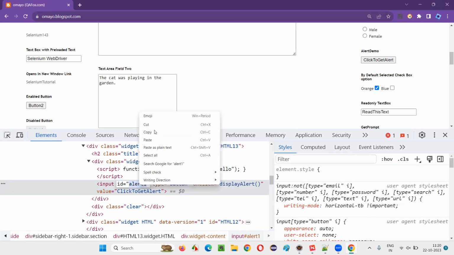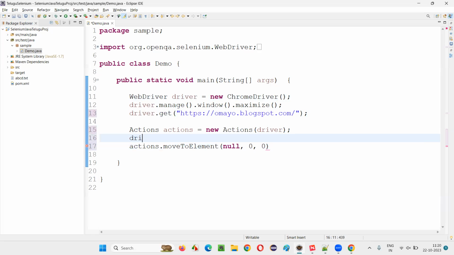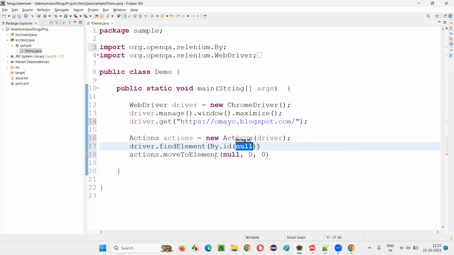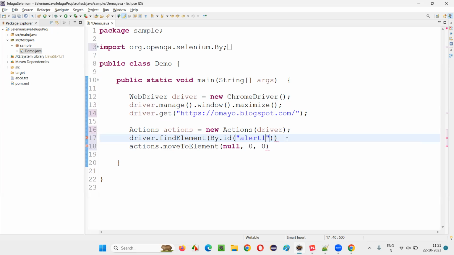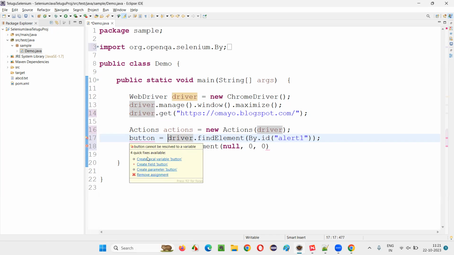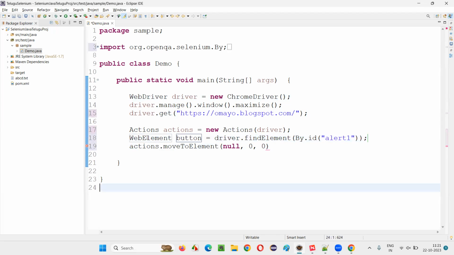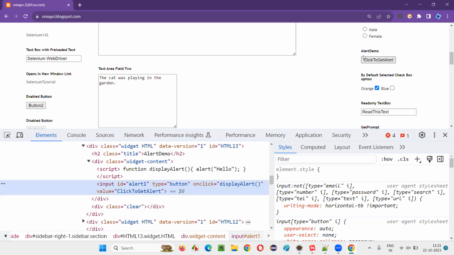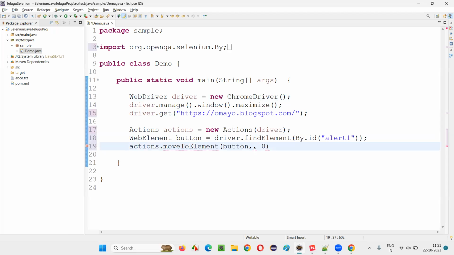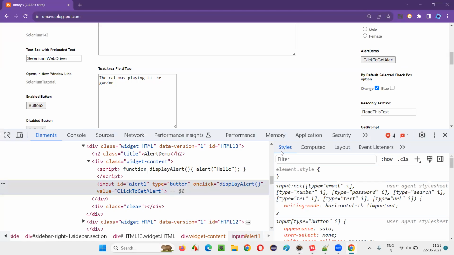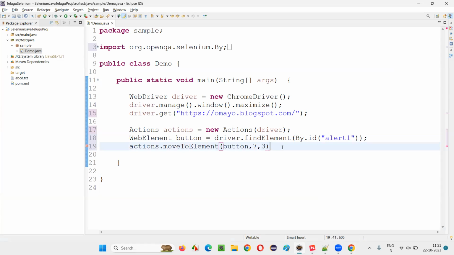So I'll copy the ID locator of this button and create a web element, driver.findElement by ID, and provide the locator of that particular button. Put a semicolon, and here I'll name it button. Hover the mouse and say create local variable WebElement, and this button I'll pass here, and here I have to provide the X offset. On this button, X is horizontal, a lot of width is there, so I'll give something like 7. And height is a bit less, so I'll give something like 3.